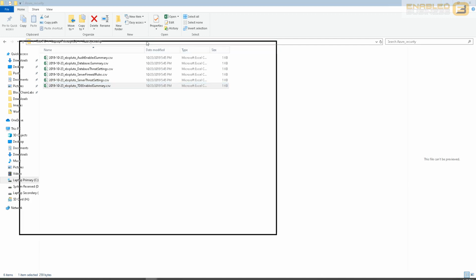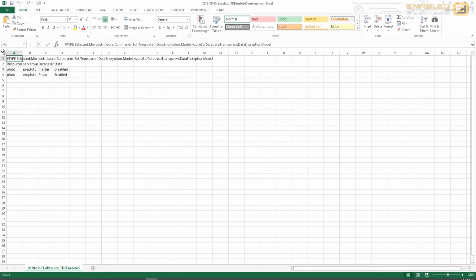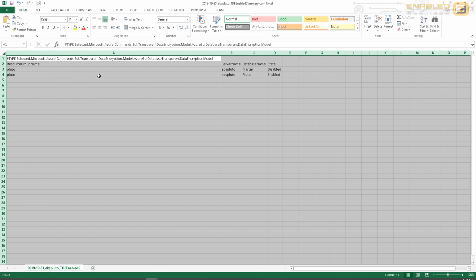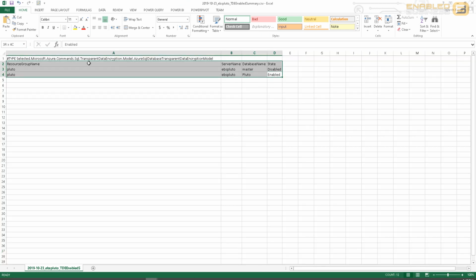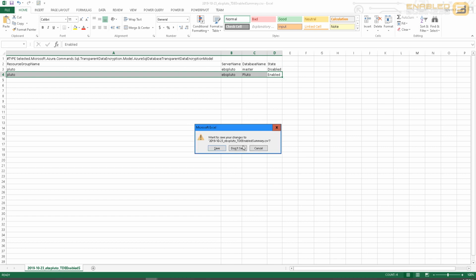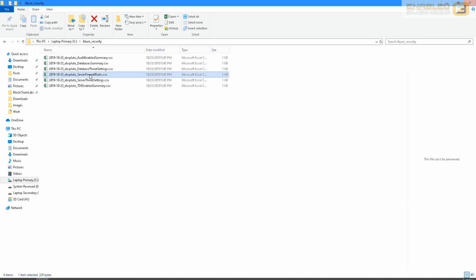TDE is obviously enabled by default, so I don't need to do anything special there. But again, I'd still like to know that TDE is enabled, so you'll see here for my database TDE is enabled. The last and the most important one, the one that I mentioned earlier, was the firewalls.